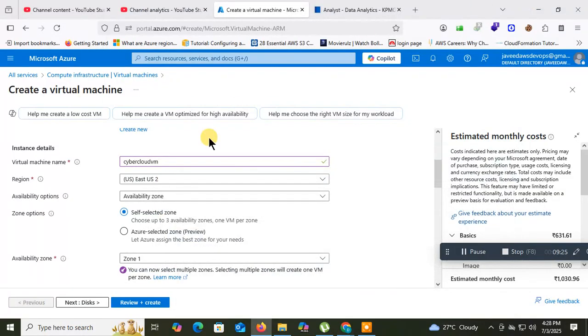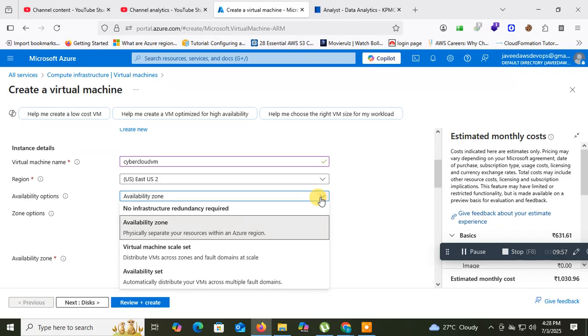Okay. Here I selected a region. Which region did I select here? US East 2. Then it asks about availability zones. I told you that a region has availability zones. You can select any region according to your requirement. Generally, if you are in India, you need to select Central India or South India. But here I selected US East 2.